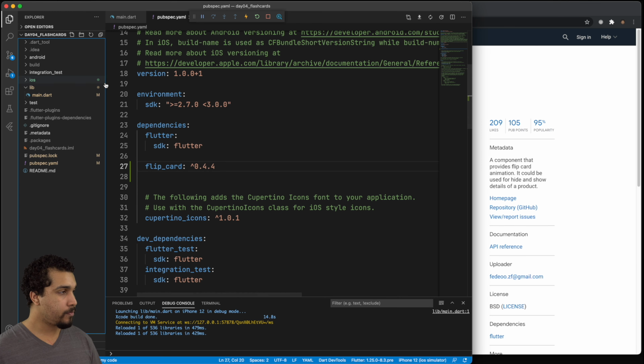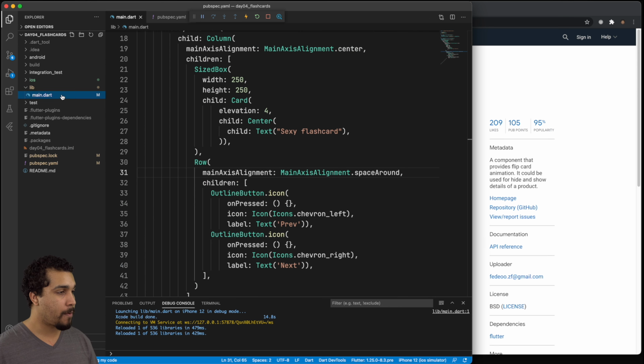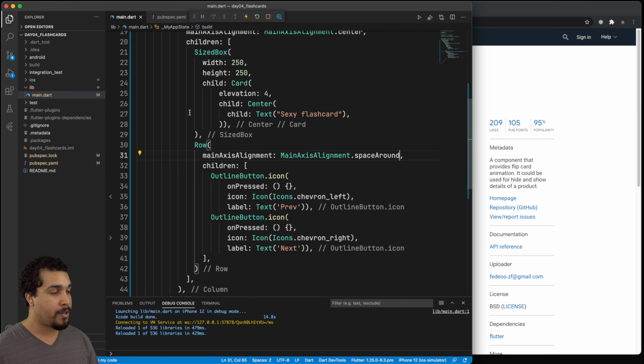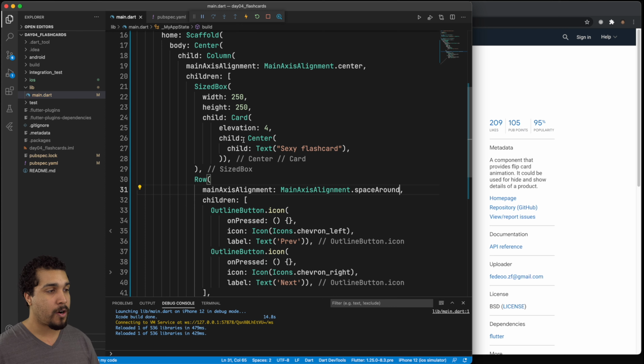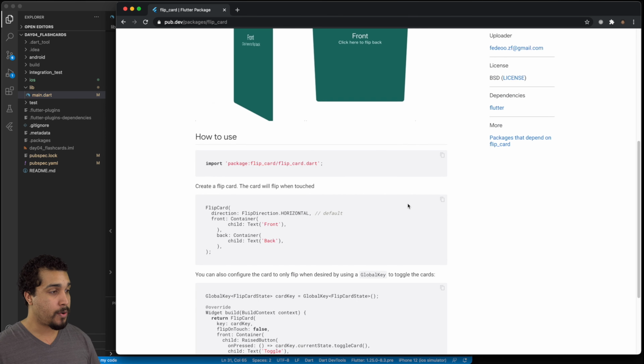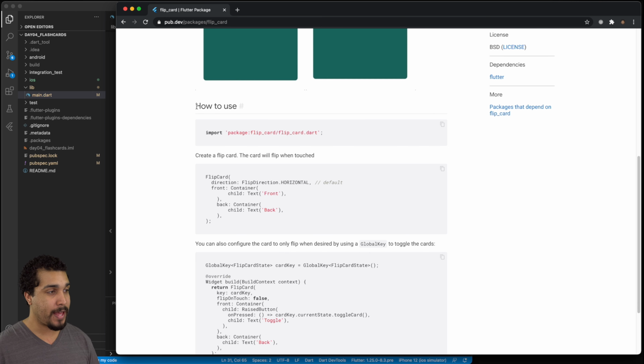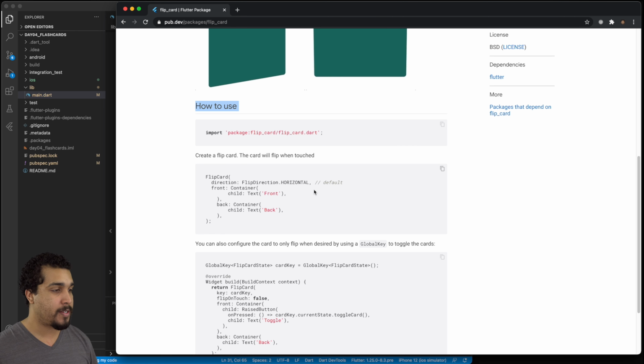So let's head back over to our main.dart, and what we actually want to do is replace this card with a flip card. If you scroll down, it shows you in the how to use area. Every package is different. Not everything's going to look exactly like this one, but this one's really well documented.